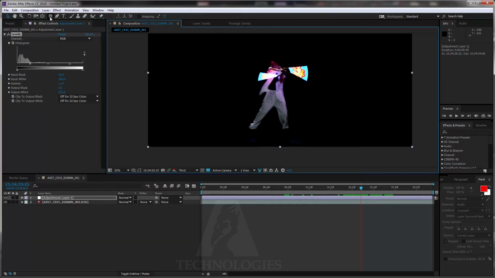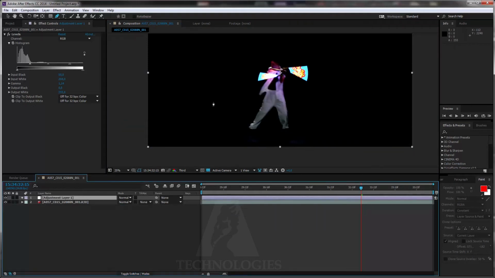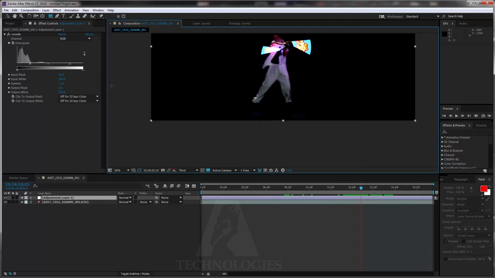This is the mask tool. We will use the rectangle tool, but you can use also a pen tool. You can create your own mask around the performer. But for now, sorry, I just delete that. For now, we just use rectangle. If you click and hold on this mask tool, you can choose from any kind of shape for your mask. We use the rectangle tool. Okay, drag the rectangle.